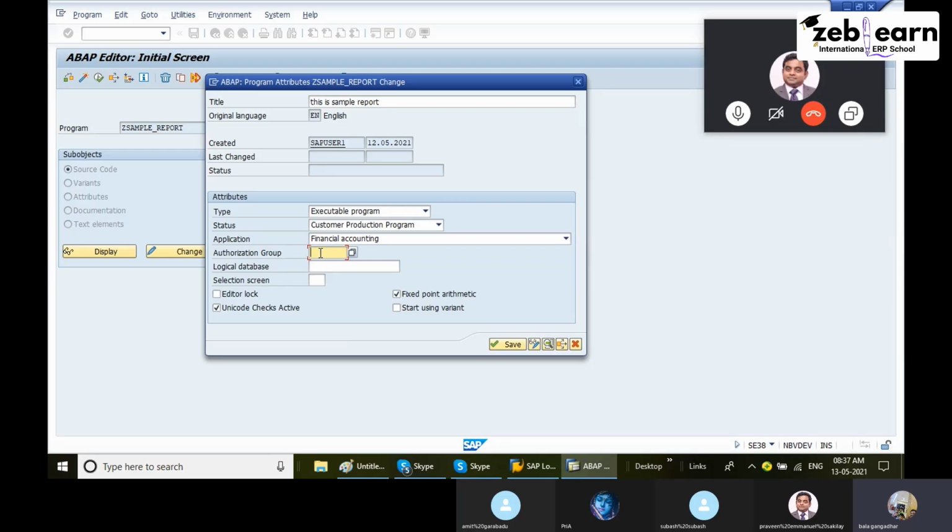Next, authorization group is nothing but for which user will access this report. For which users will you give authorizations? This authorization group is created by the administrator. If you have like 100 users in your project and client, all 100 users cannot execute this report. Only 10 users have to execute it. An authorization group is created for only those 10 users. That is done by the basis team. They will insert the authorization group here. No need to enter any authorization group as a developer. Next, any doubt here?